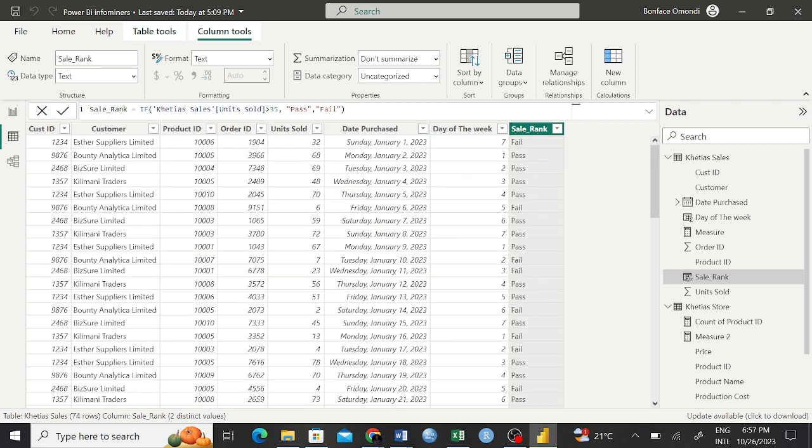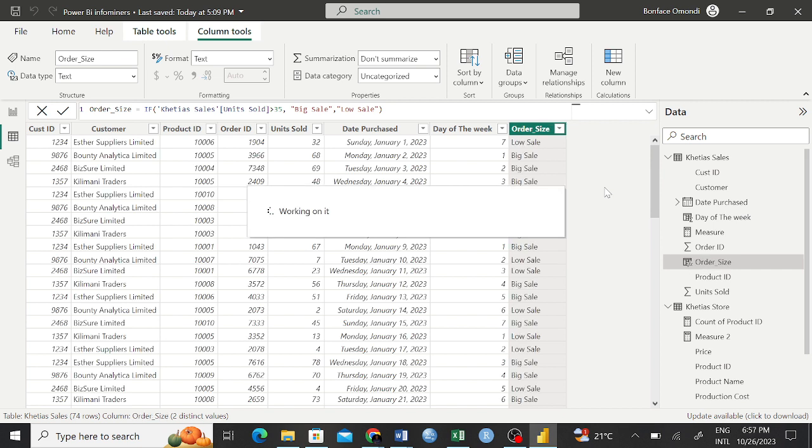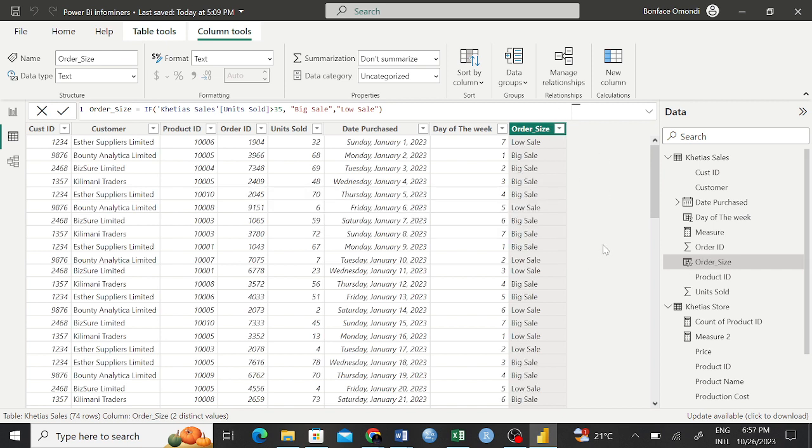So that is Sale Rank. We could even name it something like Order Size. It depends. Order Size, and then for the results, if it's 35, fail. Or maybe big sale, where this one now becomes maybe low sale, right? And you press enter again, it just changes what you had initially.